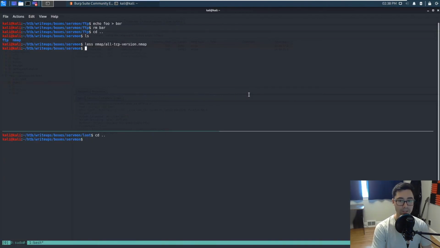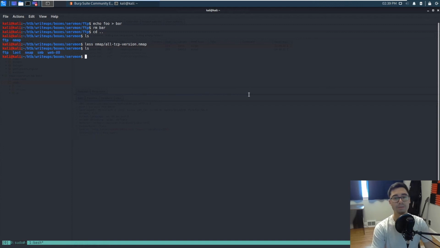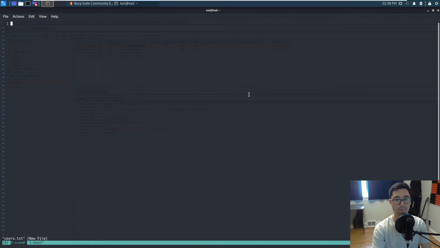Last but not least, we have some passwords. So what do we do when we have passwords and SSH? Well, we try to use them to log in. So my favorite tool to brute force SSH is Hydra. So let's go to loot, and I should make a file called users.txt as well, because we have Nadine and Nathan that we know of.